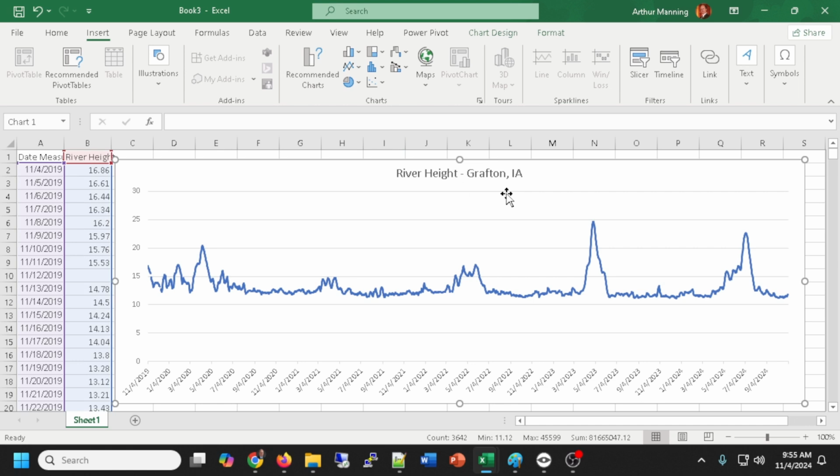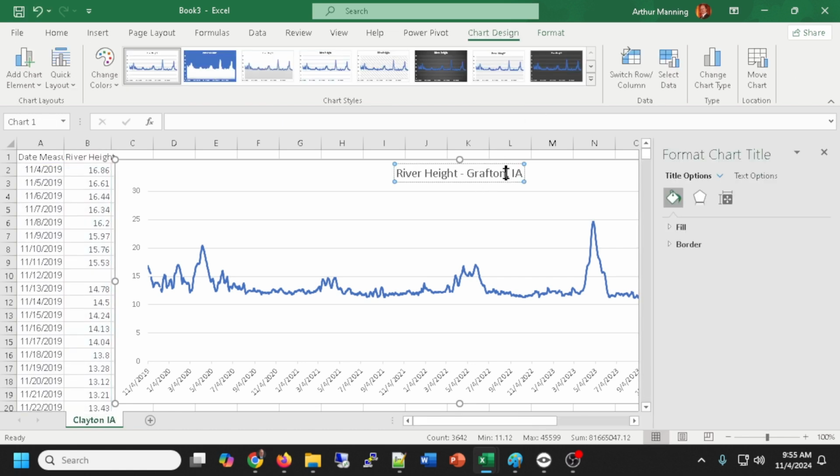I don't want to paste it in this data. I want to start a new worksheet. Before I forget, let's name this worksheet Grafton, Iowa. Didn't it say it was from Clayton, Iowa? Oh, Clayton. Oh, I had the wrong. And yeah, 2019. So Clayton, Iowa. Sorry. I'll have to fix. Yeah. That's right. Don't want to collect the wrong data.